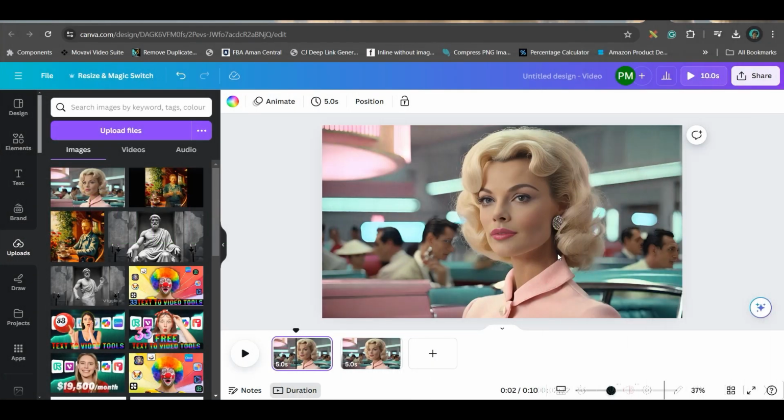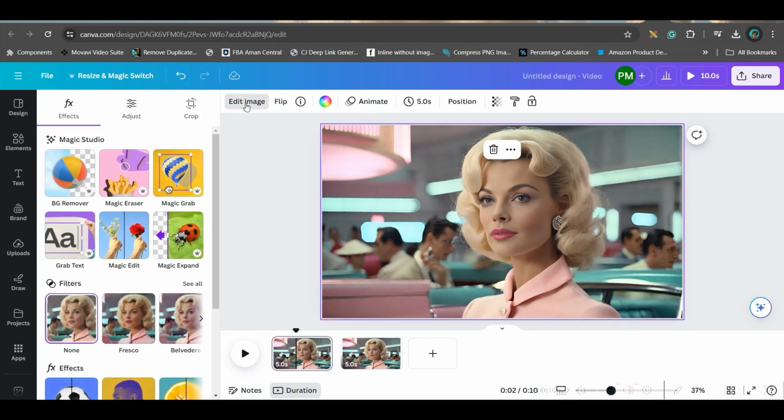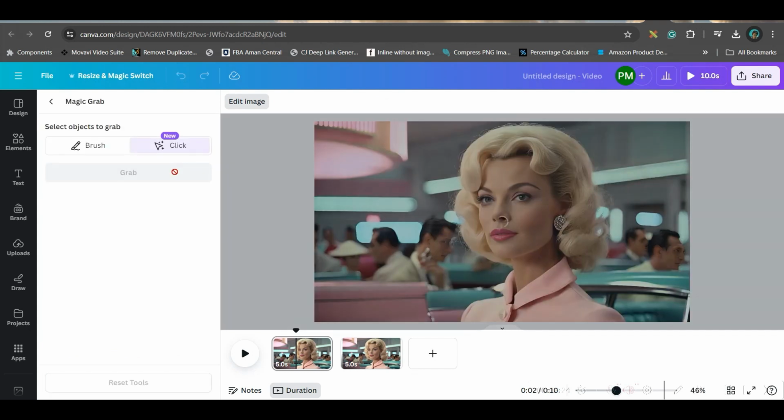To make an animated video out of this image, what should we do? Select the image and go to the edit image option, the top left hand side corner. Now go to this magic grab option.